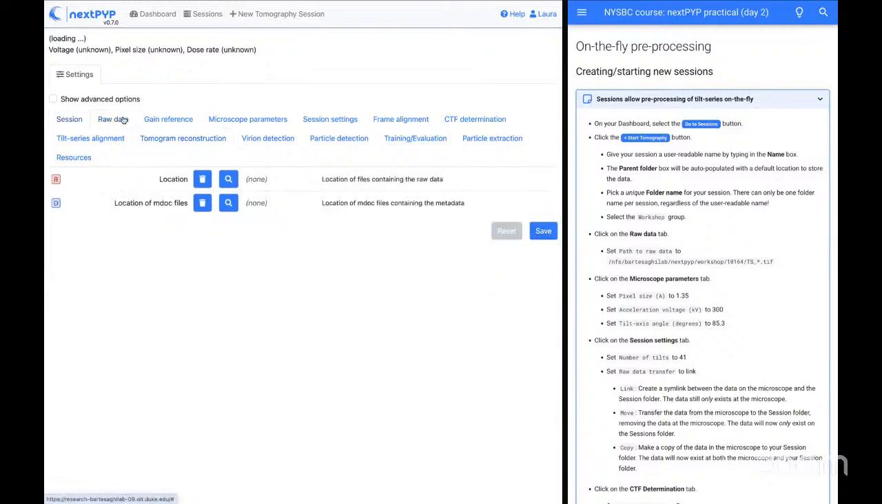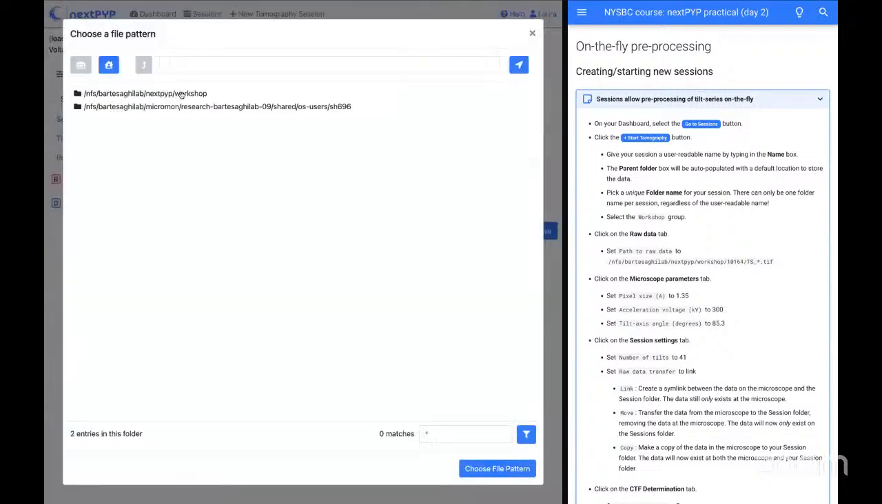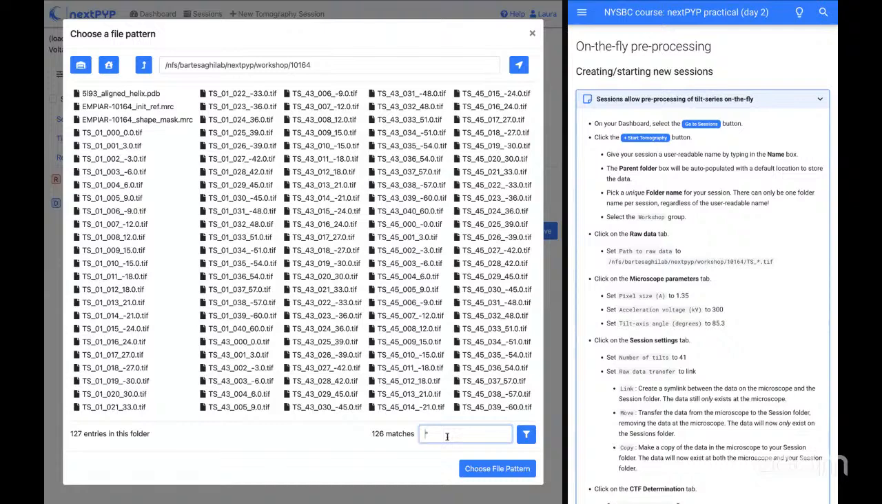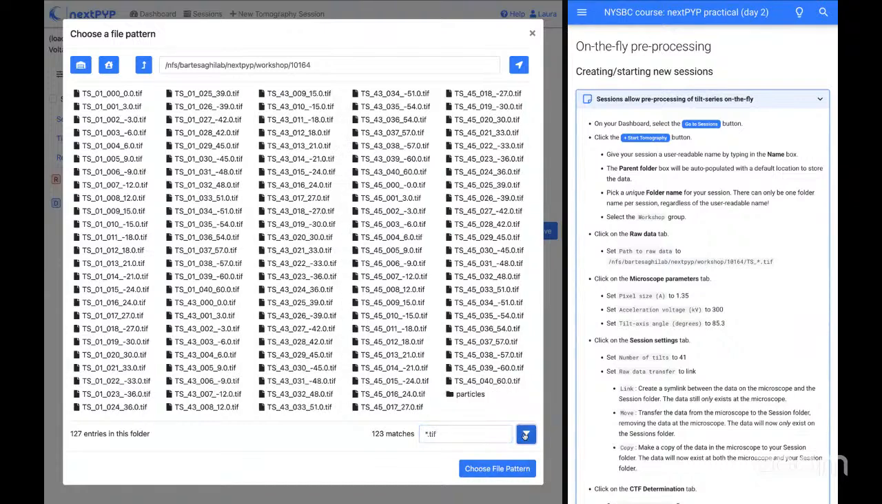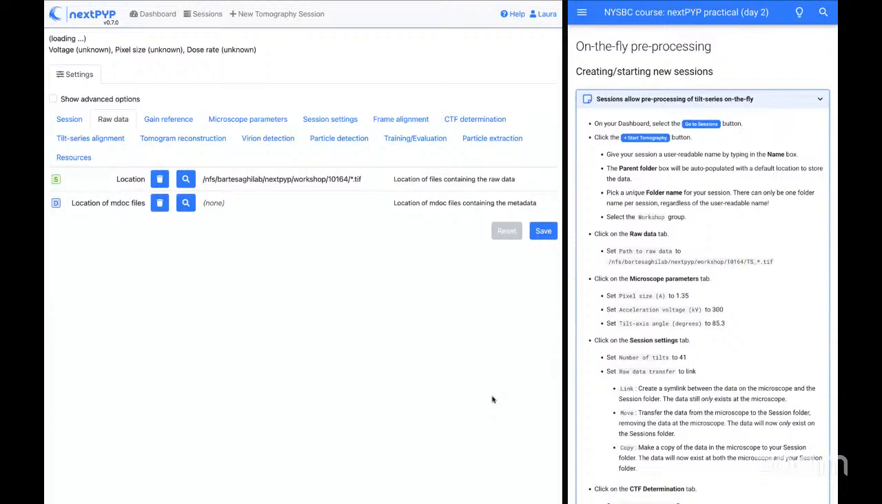Okay. So now I'm going to go to the raw data tab. Very much like yesterday, the data is in the same location, 10164, and then I'm just going to wildcard for all the TIFF files. So star.tiff, click the filter button. I see there's 100 odd files. I choose the file pattern. There's no gain reference, again, like yesterday.